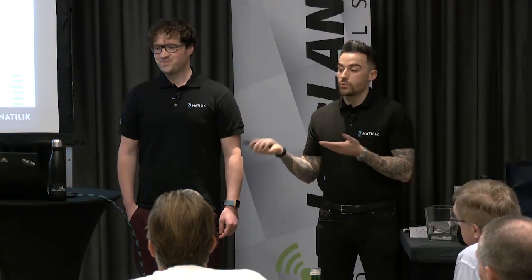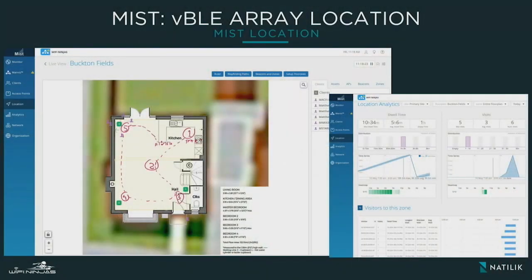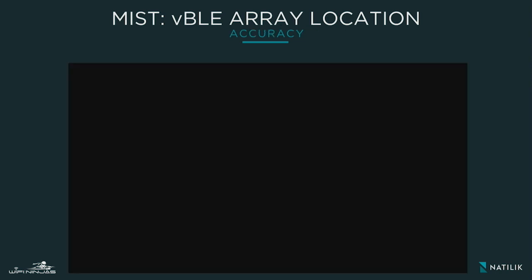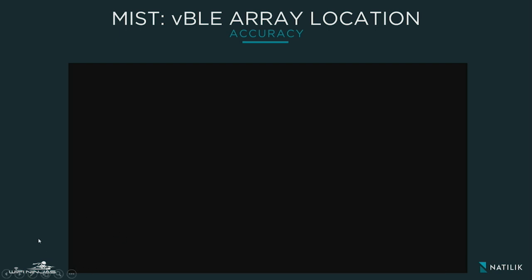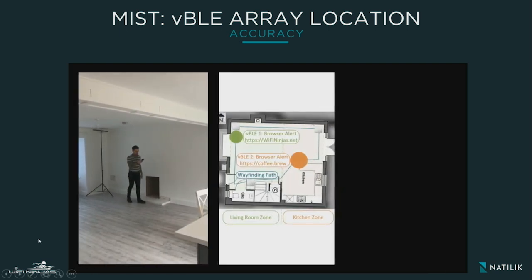And then here is just a couple of screenshots of the location view inside the Mist dashboard. We can see the floor plan and the presence and analytics stacks, where we've got how many people were there, the dwell time, the different devices, and all that sort of information here. And now the accuracy test of Mist.